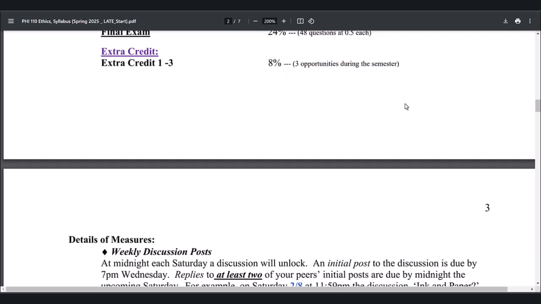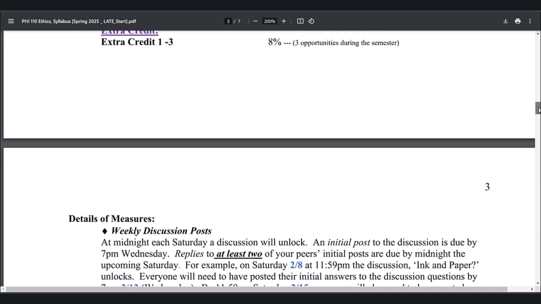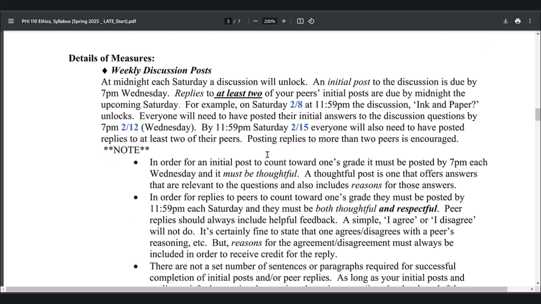It's a helpful kind of buffer to protect you if you happen to not do as well as you would have liked on a quiz or an exam or discussion. If you have these extra credit points in play, you can still do well overall. The details of each of the assignments, like discussions, you can read through this.